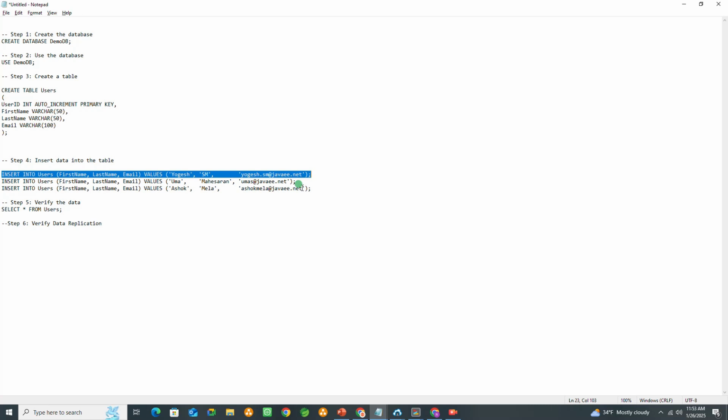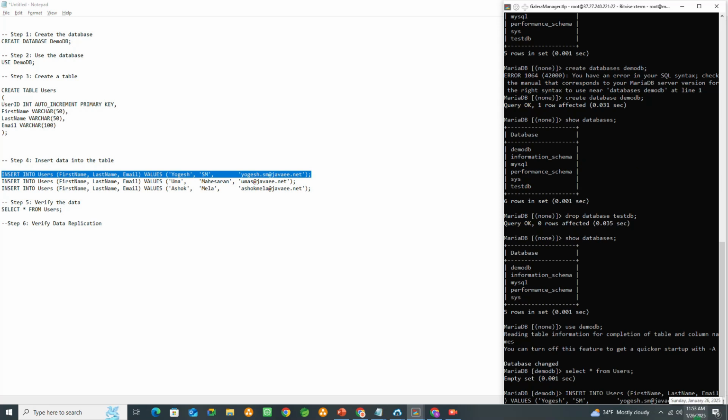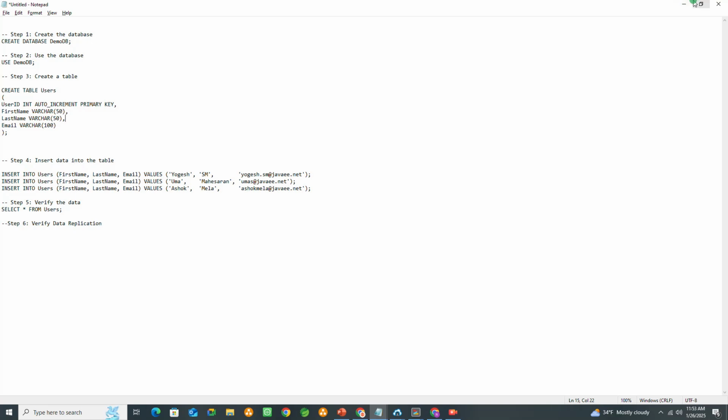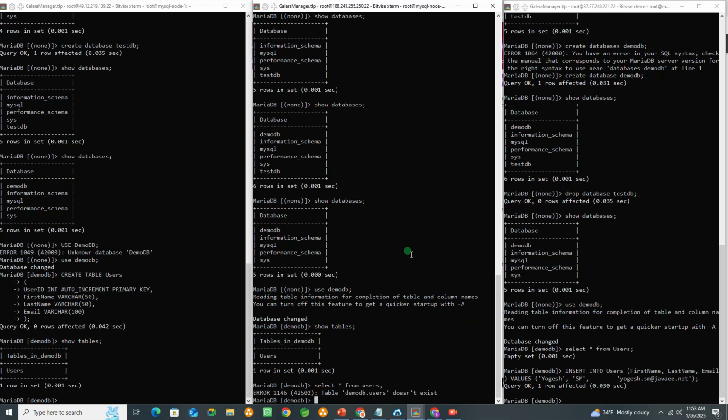So, okay, let's insert the record into the database. Now I have inserted one of the records on the third node. Now we're going to see whether this record is replicated on node 2, right?